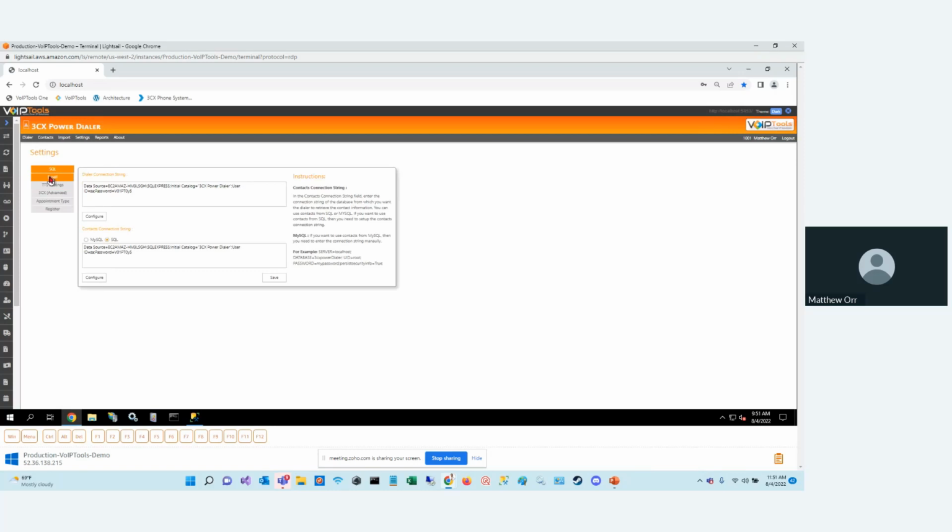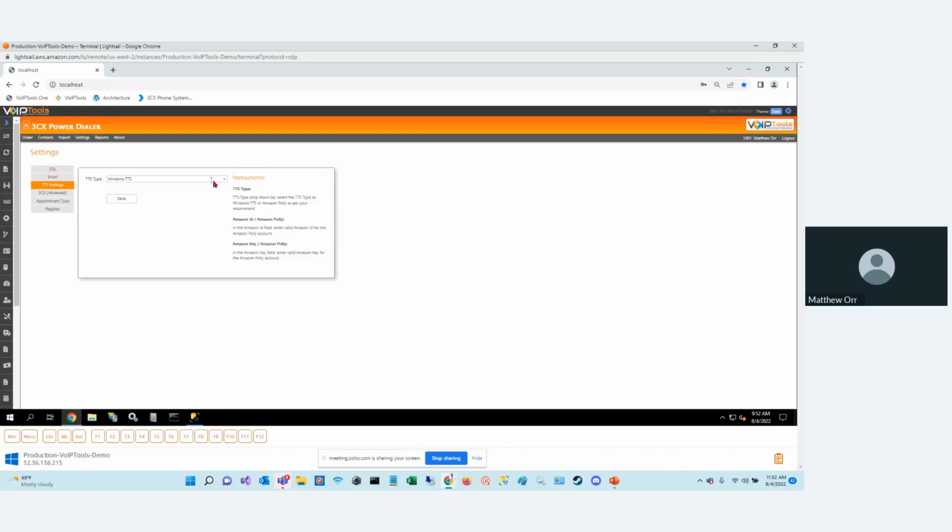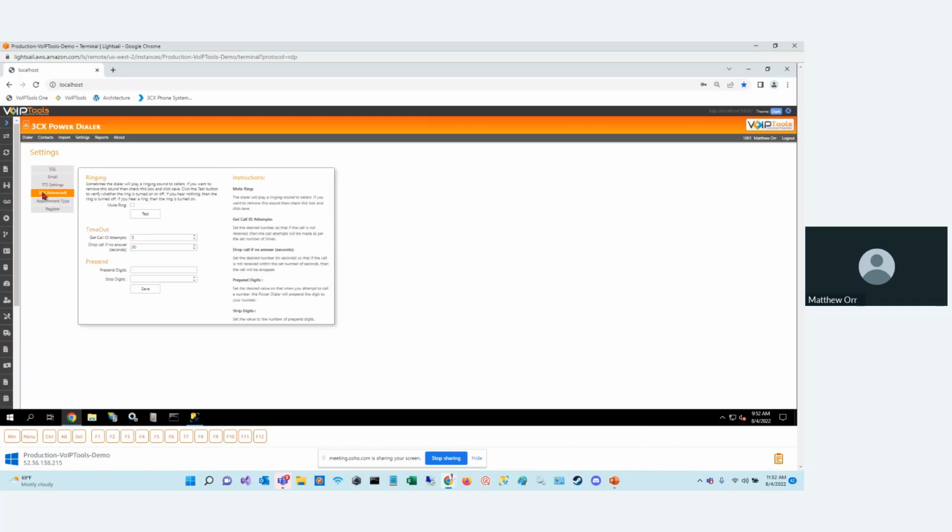You can set up your SMTP server for email campaigns and SMS campaigns. You can set up whether you use Windows text-to-speech engine or Amazon Poly. There's some advanced things that you can do about adding digits or stripping digits from telephone numbers before it makes the dialer.